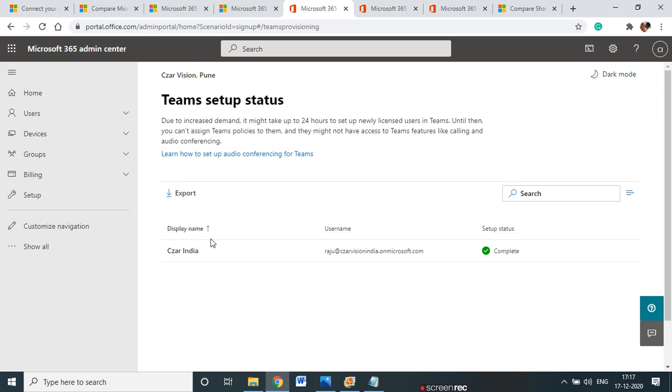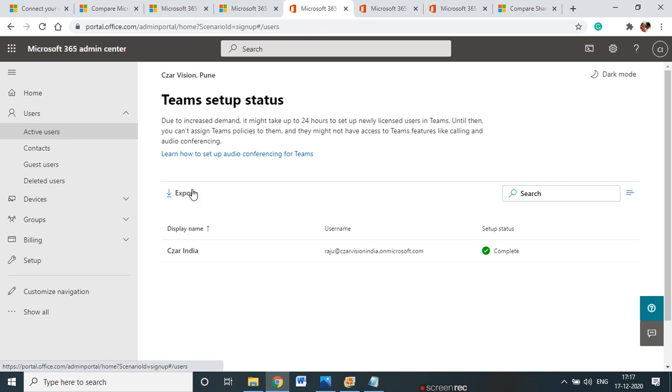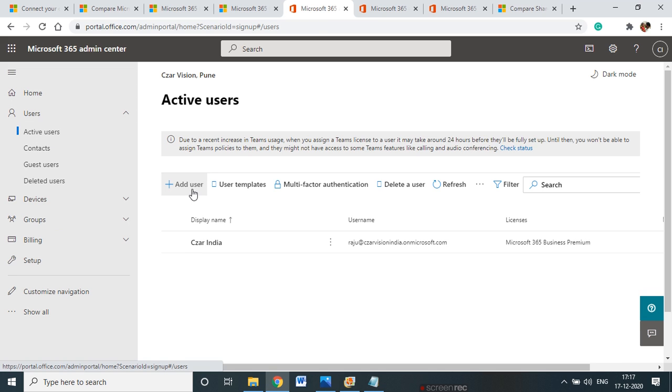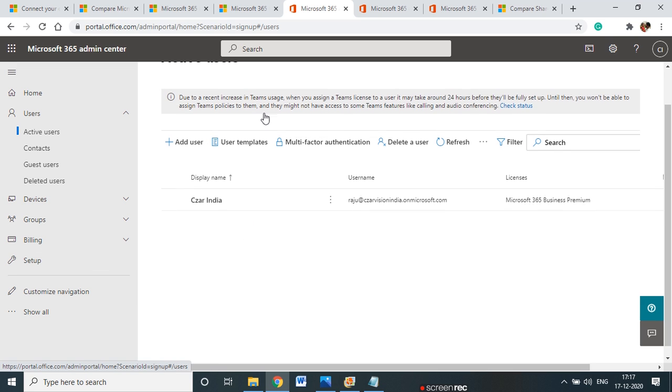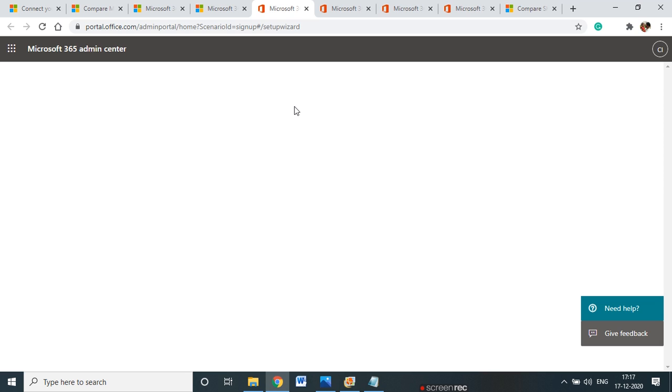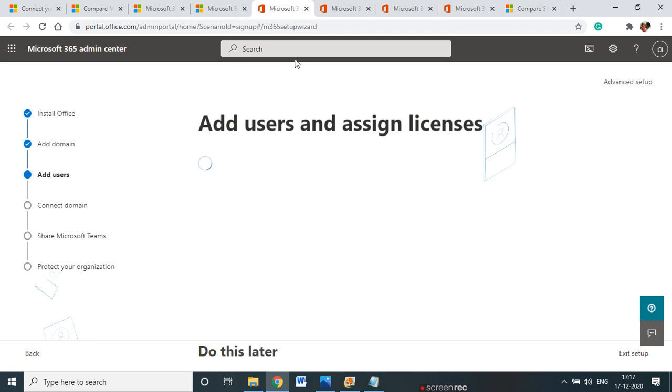Okay, there is no user has been added here as of now. Active users, I'll go here in active users. So initially, somehow, let me check again. I go to manage your subscription. Sorry, go to setup. Okay, and again I will do the same step. Let me check where it will redirect. So it opens the setup wizard again.